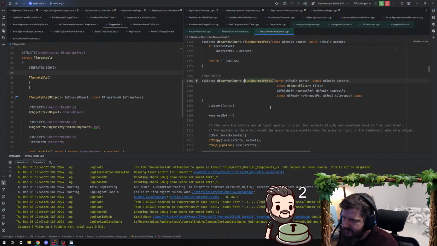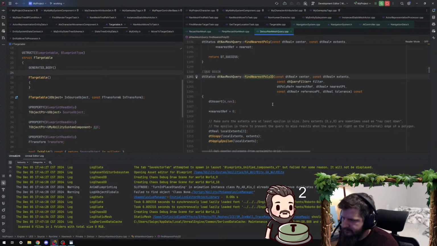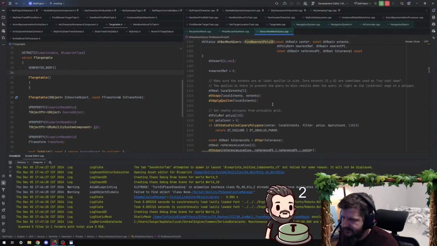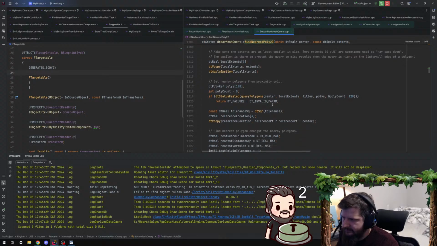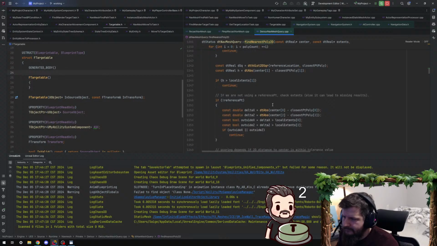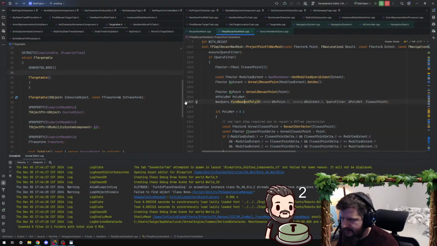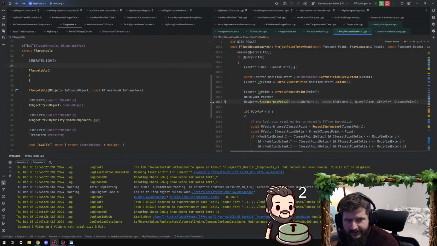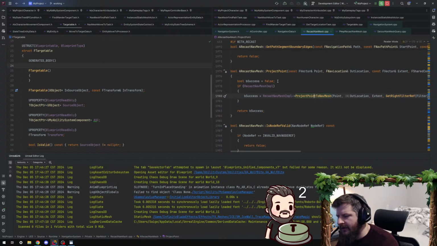Probably this function would be the expensive one. This is when we get into the detour nav mesh. Yeah, I'm not seeing anything that's standing out. I'm getting too deep, so I'll probably just end up having to profile that. But I think maybe what I should do is, I feel like I can use the project point for like a melee.